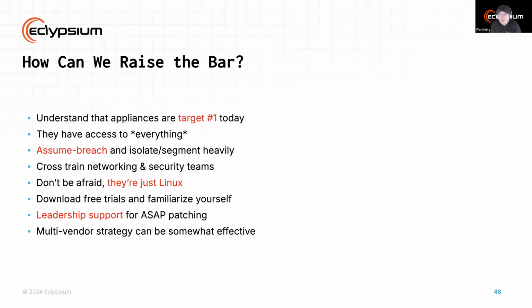The other thing here is that a multi-vendor strategy can also be effective because limiting your exposure on a single vendor allows your ability to shift workloads as necessary if one becomes suddenly targeted.